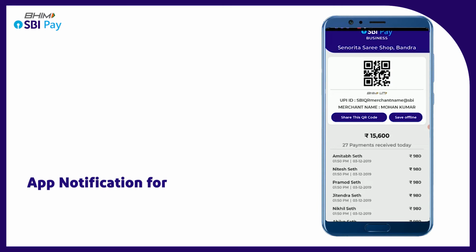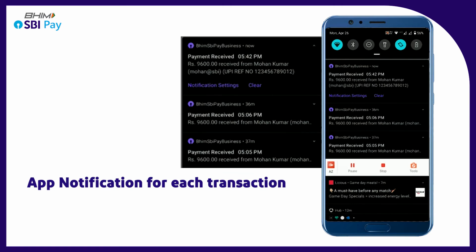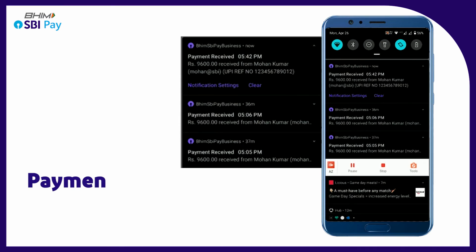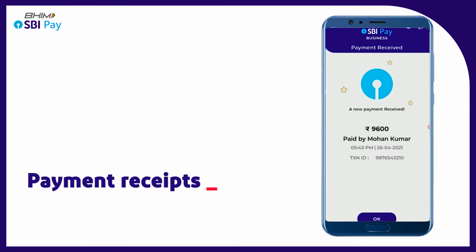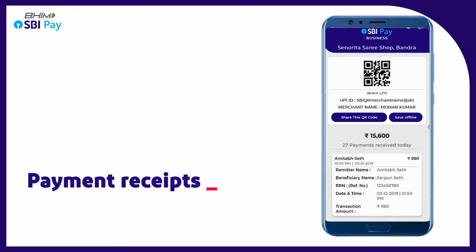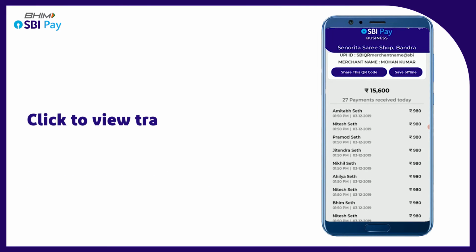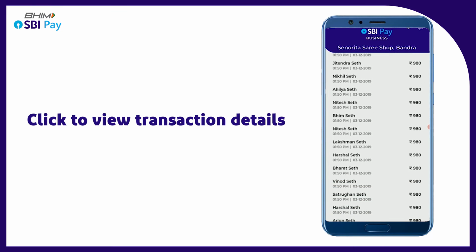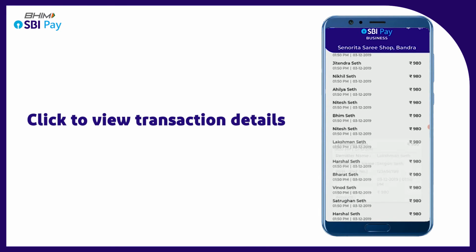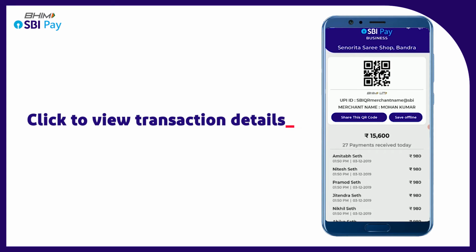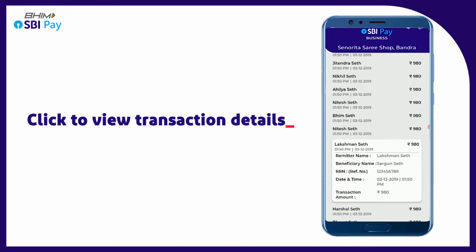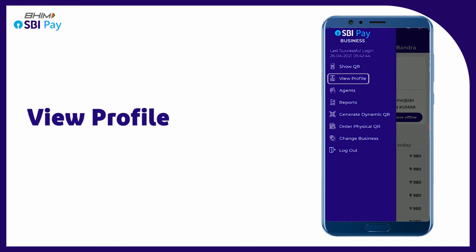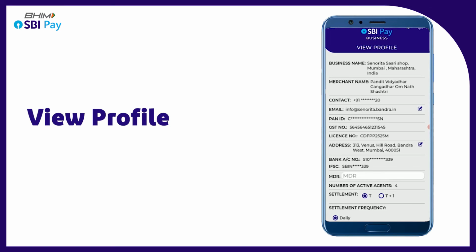Whenever a customer transacts, you will receive an app notification on a real-time basis. On clicking the notification in the notification bar on the device, you will get a full-screen notification consisting of the transaction details. On clicking each name, you will get the details of the transaction like transaction ID, customer name, amount and date of transaction. The app even allows you to search the transaction with name, transaction number, account number, as well as mobile number. Check your profile details by clicking on View Profile in the menu.